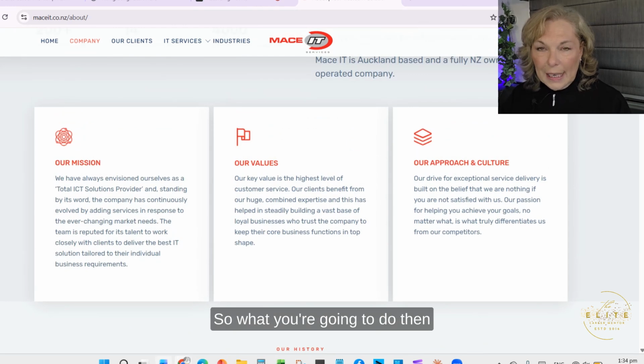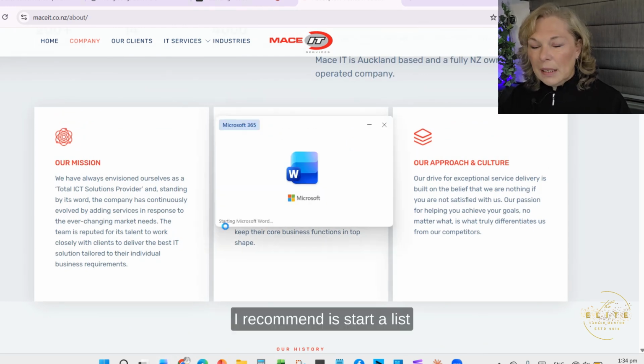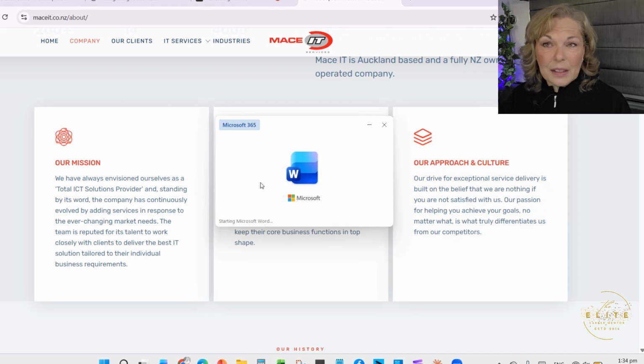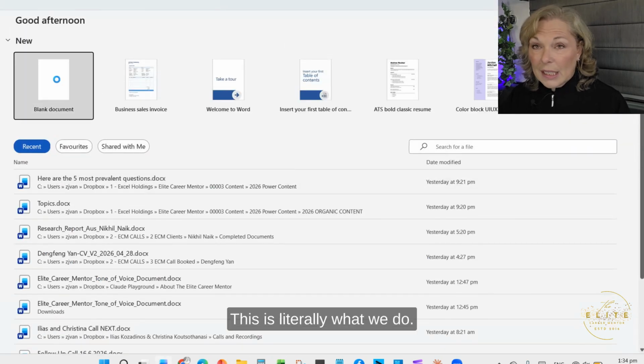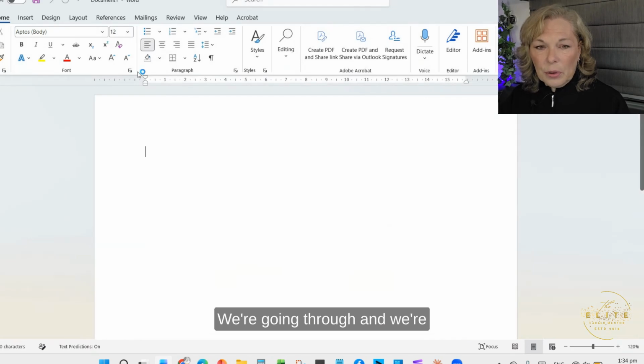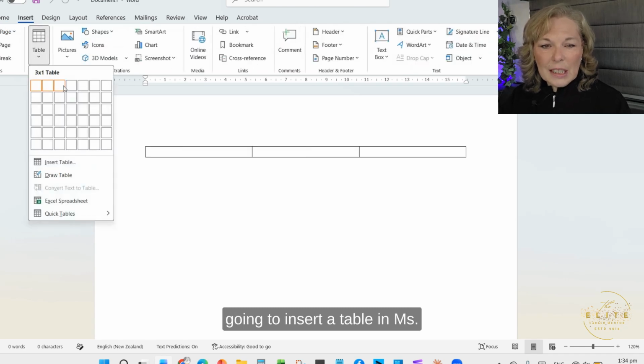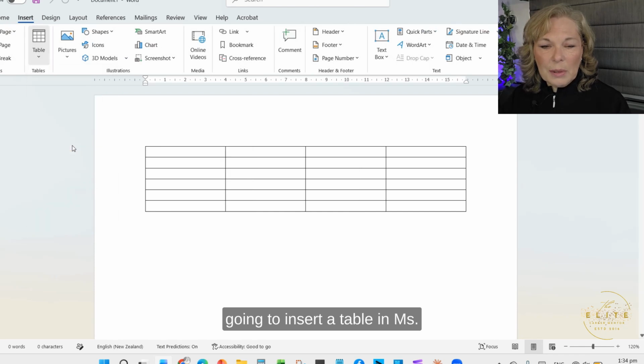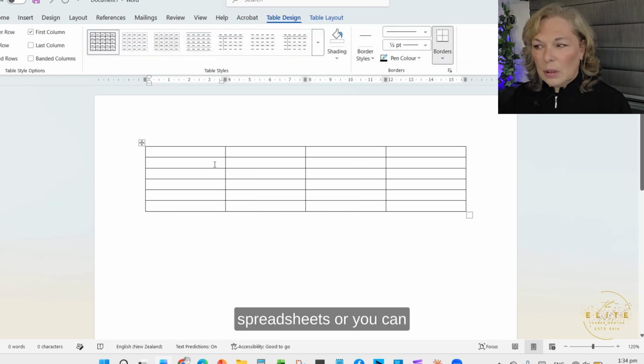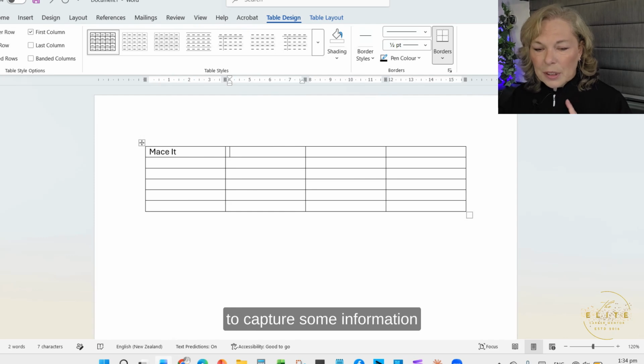So what you're going to do then, I recommend, is start a list of these employers. This is literally what we do. We're going through and we're going to create a list. So I'm doing this in real time, so bear with me here, right? So table, we're just going to insert a table in MS Word here. You can use anything, spreadsheets, or you can write it down on a piece of paper. But Mace IT, right? So we're going to capture some information.